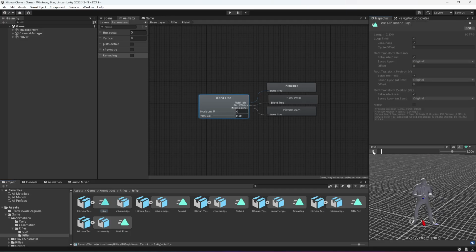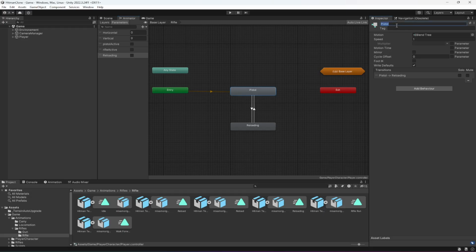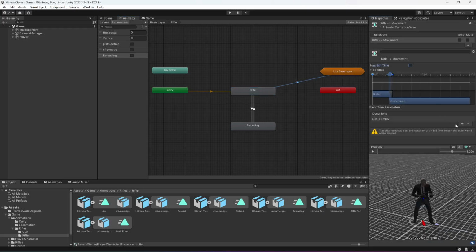Okay, we have the idle right here, so select it, drag and drop the idle. Then we have the walk, so drag and drop the walk, and then the run. Okay, and if you make this 0, okay, so as you can see this will be the animation. Alright, and select this blend tree and name this as rifle. Now make a transition from rifle to movement. Select the transition, remove that, and set rifle active to true.